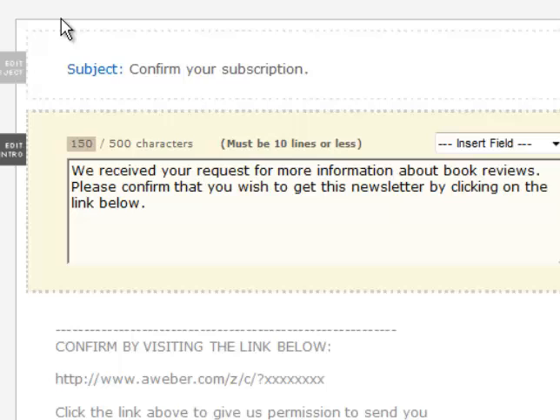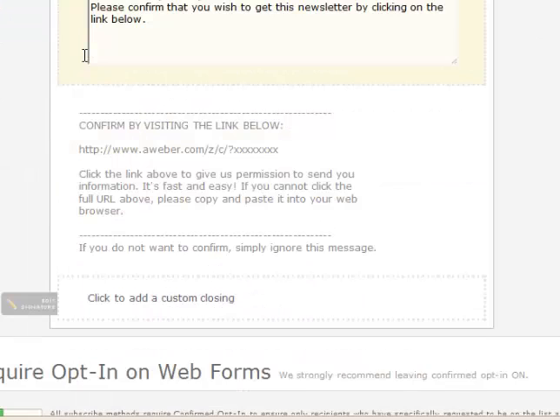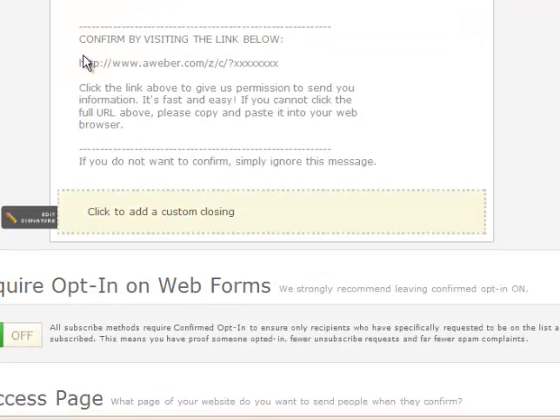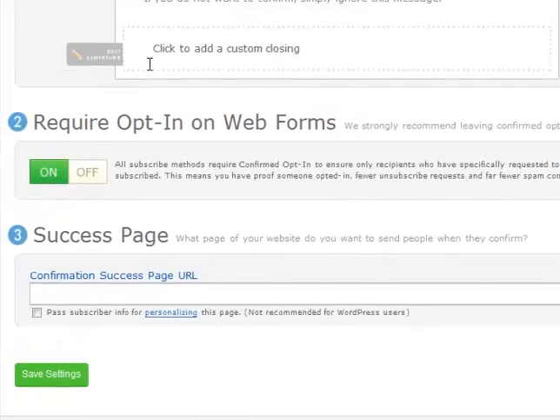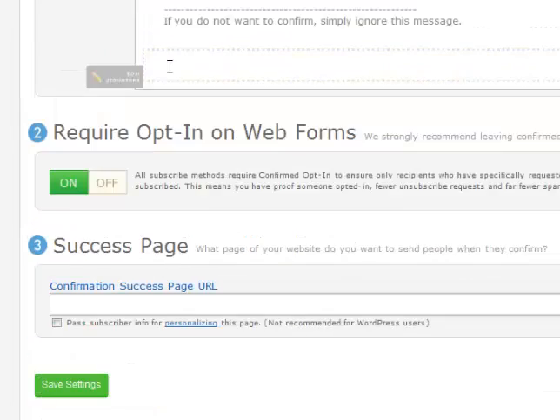Thank you very much. Have a nice day. Whatever you want to say, just change it like that. Here's the confirm. Usually you can't change that. You leave that alone. If you want to click to add a custom closing, you can. Generally, it'll show your signature. I'm just going to leave that blank for now.